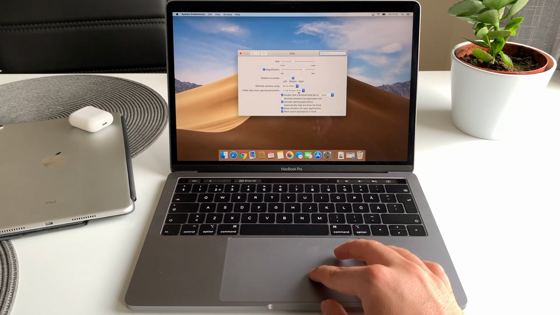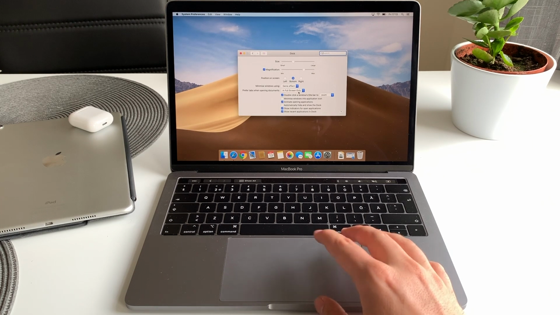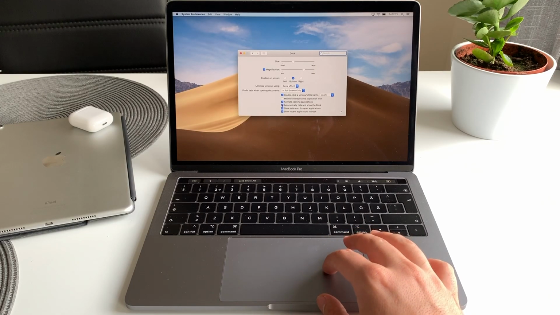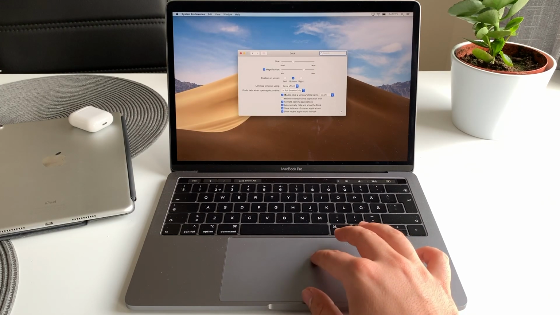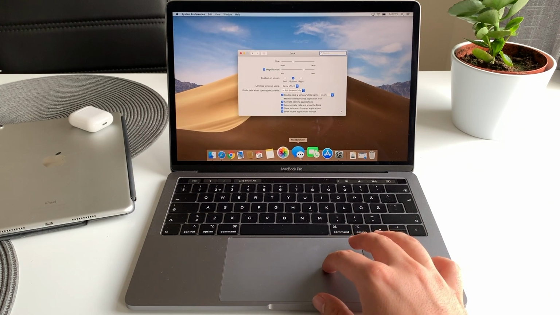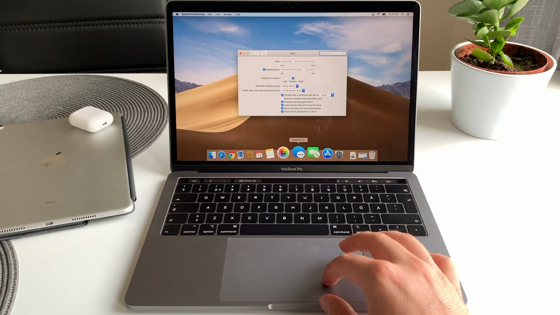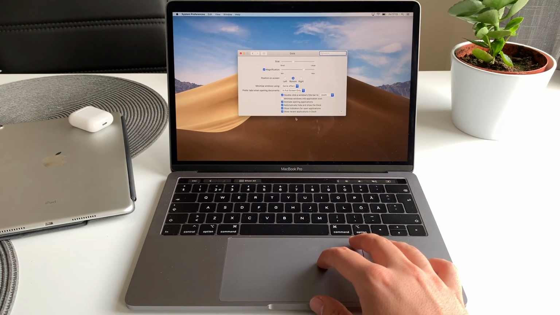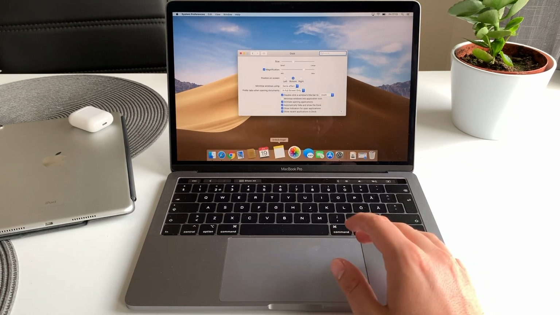Another thing that I prefer is to hide the dock when not used, so I can utilize the whole screen. If we go down to automatically hide and show the dock and check that box, you see the dock goes away. If we scroll down with the mouse, the dock comes up. By having it this way, it doesn't take up as much of the screen. So when you don't use it, it's out of sight. And when you need it, you just scroll down.